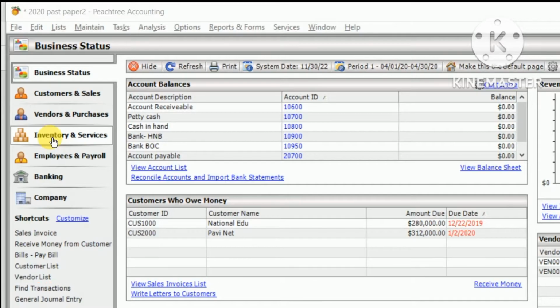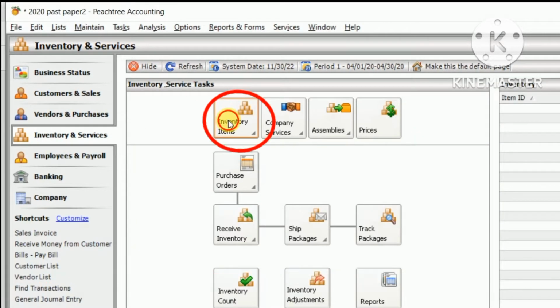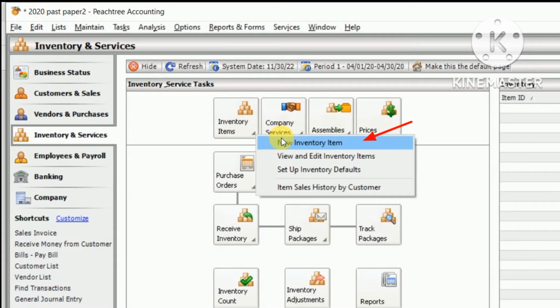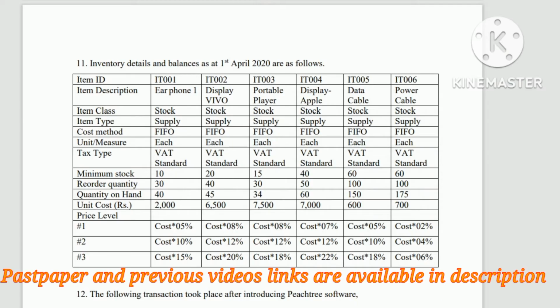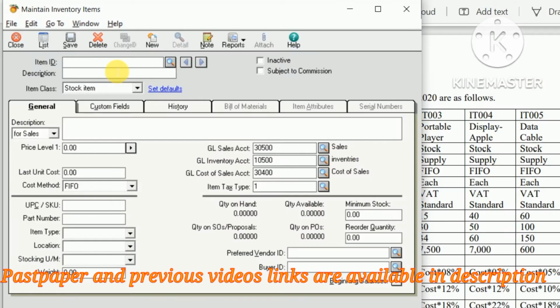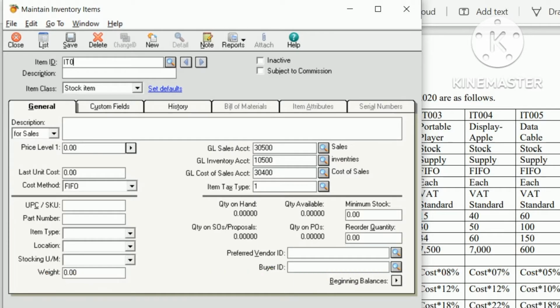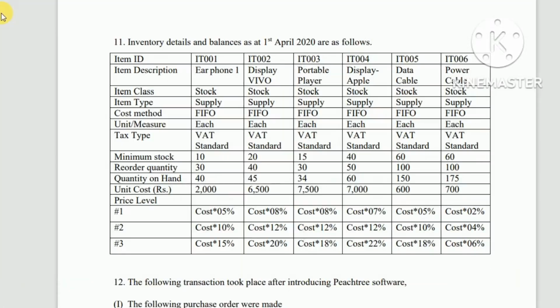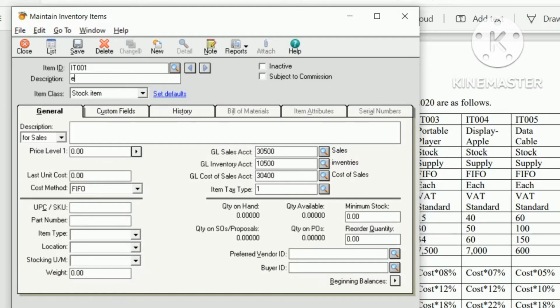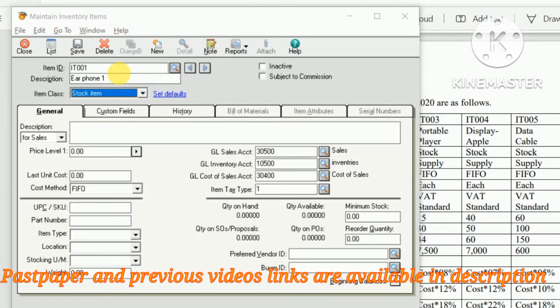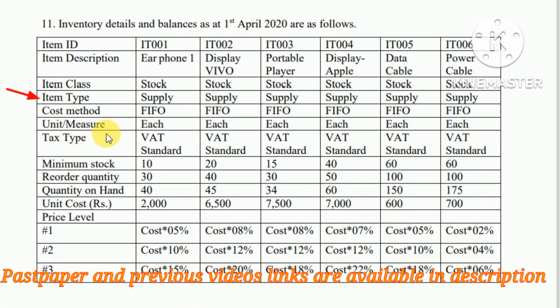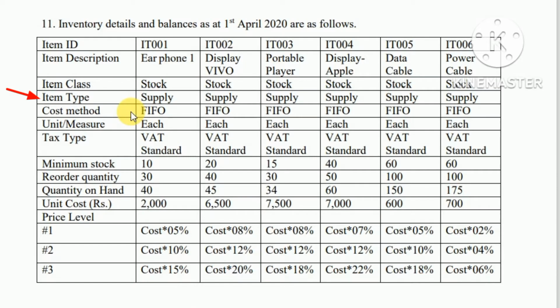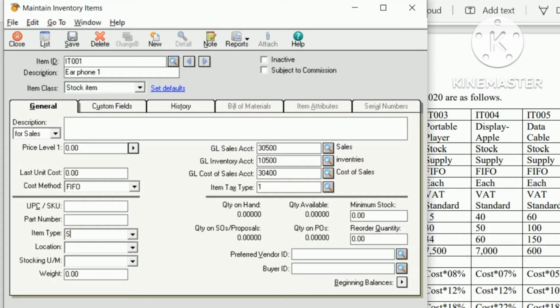There's an option on the left hand side, inventory and service, and click inventory item and select new inventory item. So first, item ID. As per the question paper, first item ID IT001. And description, earphone one. And item class stock. So item class should be stock. And item type supply. So item type supply.